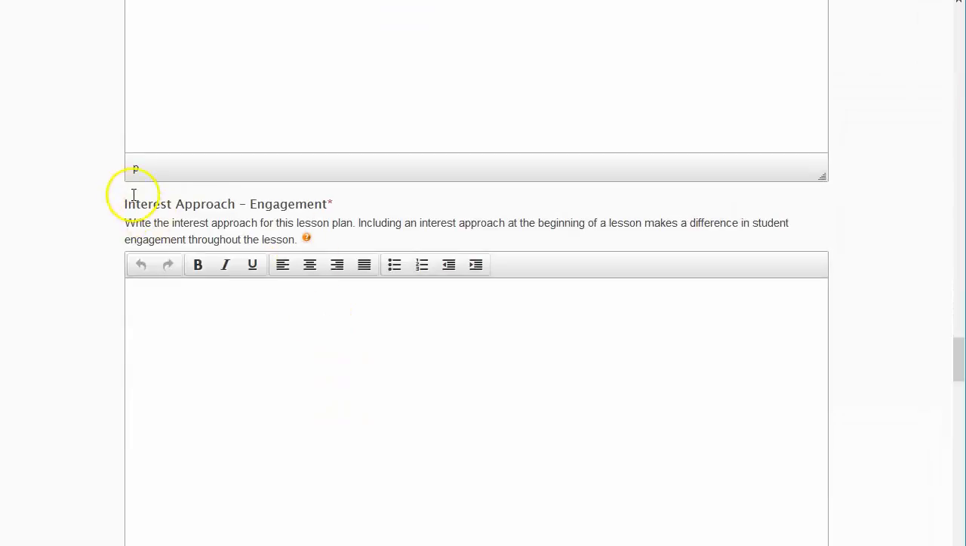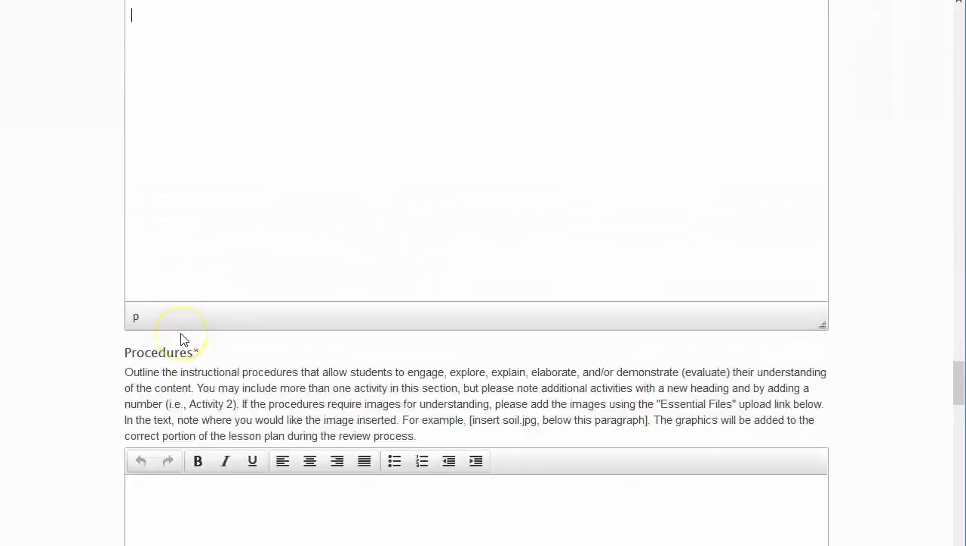An interest approach. This is the engagement part. Remember going back to that wiki of strategy tools. How are you going to engage the students in this particular topic? So that would go there.